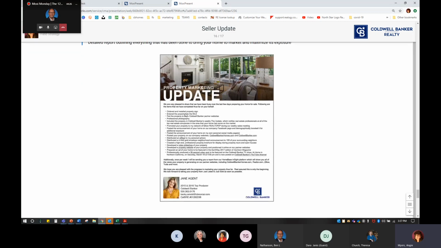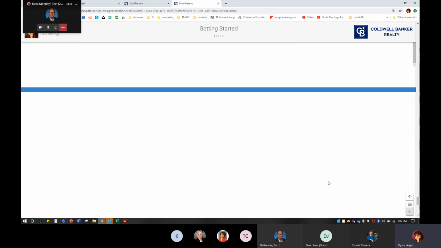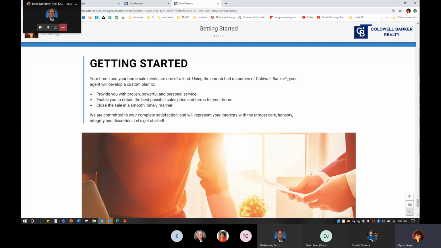So it goes through: ordered and installed the property sign, entered the property into the MLS, fed the property to 900 plus websites, professional photography. And again, it's going through all of the different components of this listing that you promised that you would give to them, and then getting started.